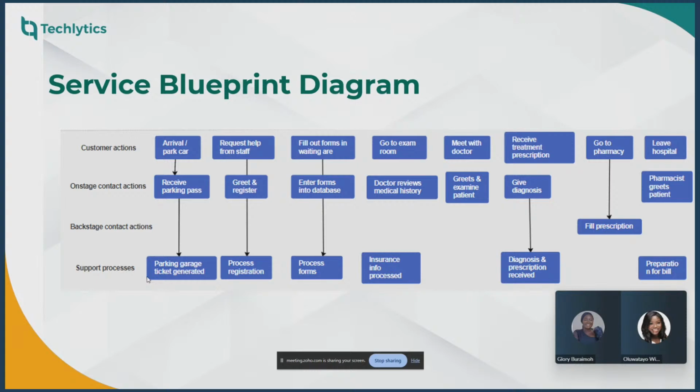So you can see the customer arrives to the park. What happens when the customer arrives to the park? He receives the parking pass for either he or she to drive his car and enter. So the support process is the parking garage ticket is generated. That happens as a support process for whoever is providing the tickets to the customer.